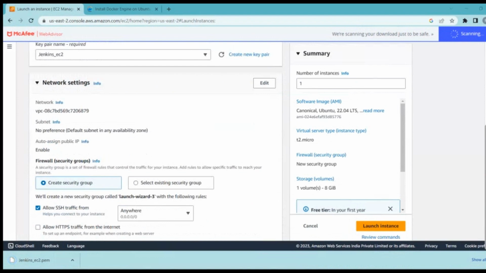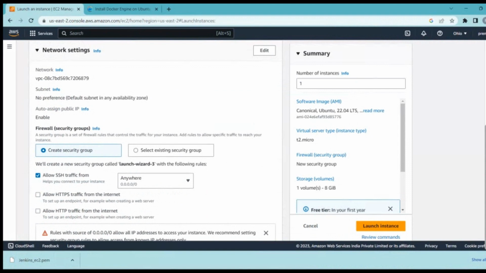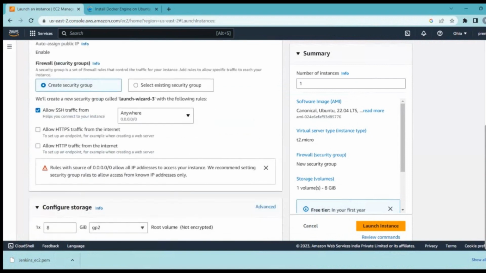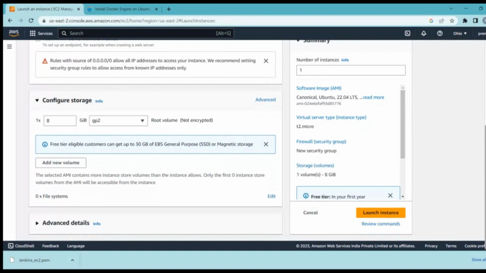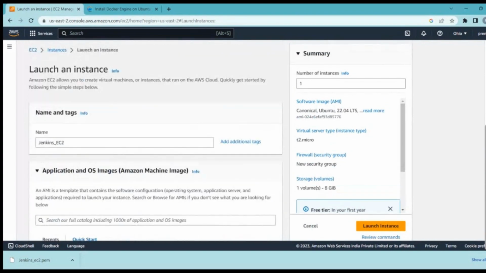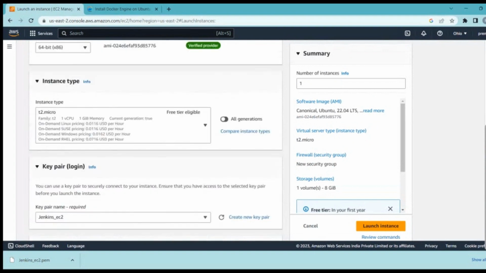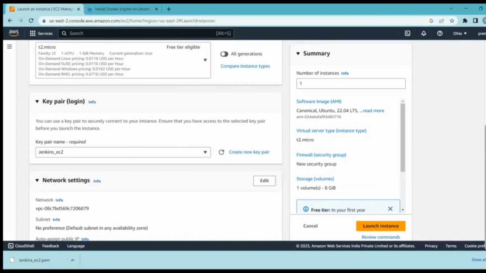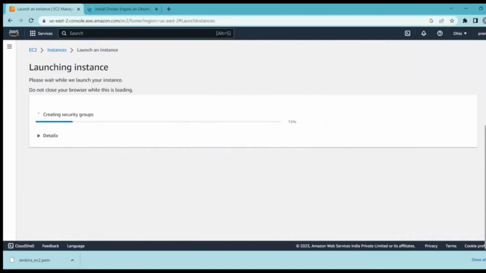Then network settings. Leave the VPC as it is and the subnet as it is. In the security groups, let it be as it is for now, and for configure storage, let it be 8 GB. So after giving all the things like the name, selecting the OS, the instance type and the key pair, you can just click on launch instance here. So the instance will be launched.